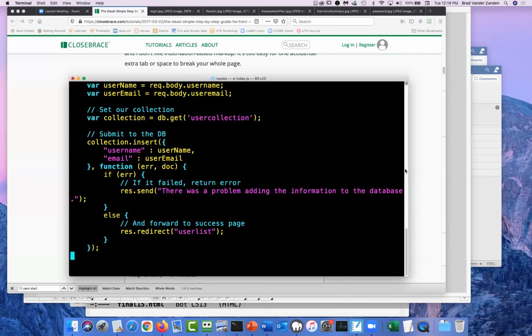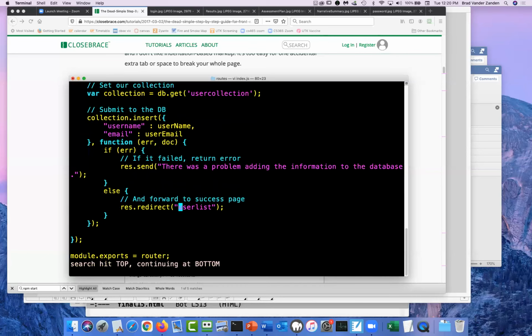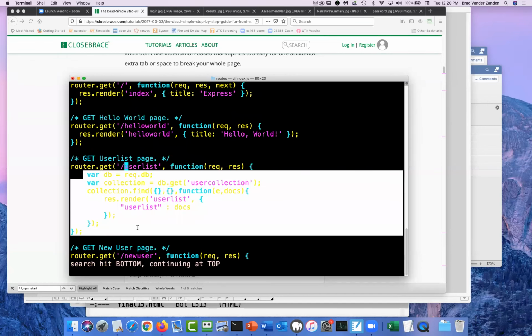Otherwise, so you can see if it's not an error, otherwise we redirect to the user list view. So user list, this will call the user list route, which you've already seen up here. That's basically going to end up calling this route right here, which will then re-render that page with the users' email addresses. And of course, now there's one additional one.